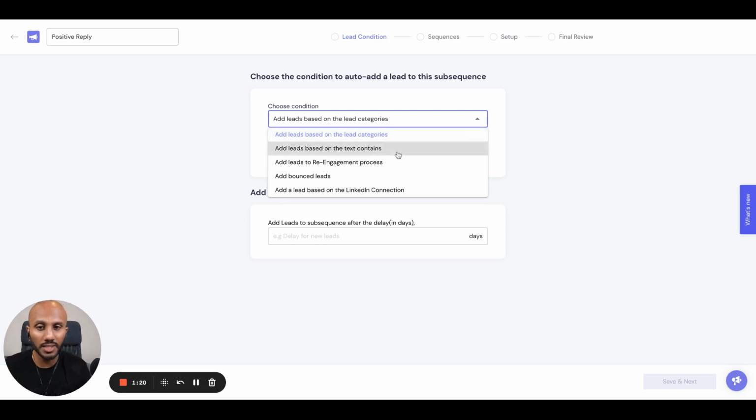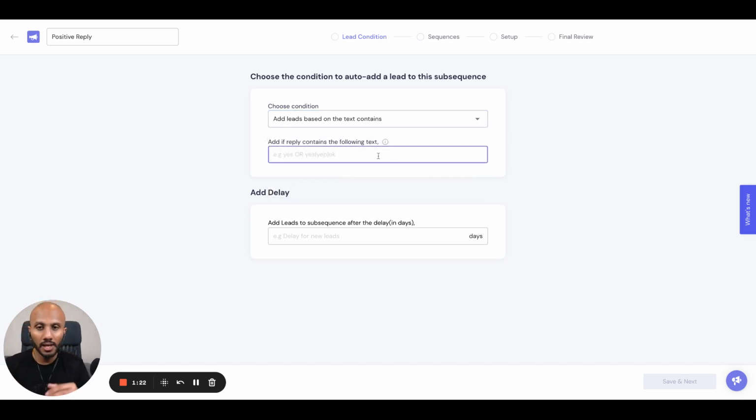The second thing is you can say if the lead replies with certain text. In a situation where a lead responded back with, yes, I'm interested, etc., you can simply type in: yes, interested, sounds good. And Smartly will intelligently parse all the text within your replies and qualify a lead for that particular positive-sentiment subsequence for you without you doing a single thing. Again, a super powerful option.